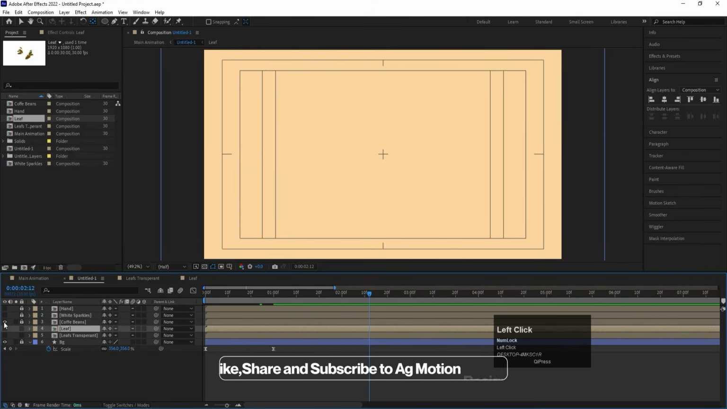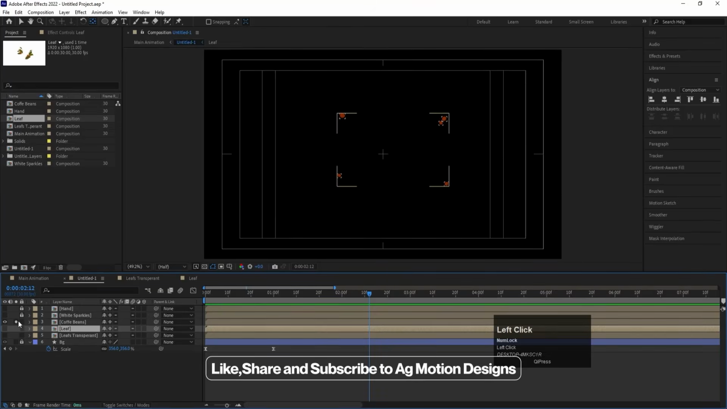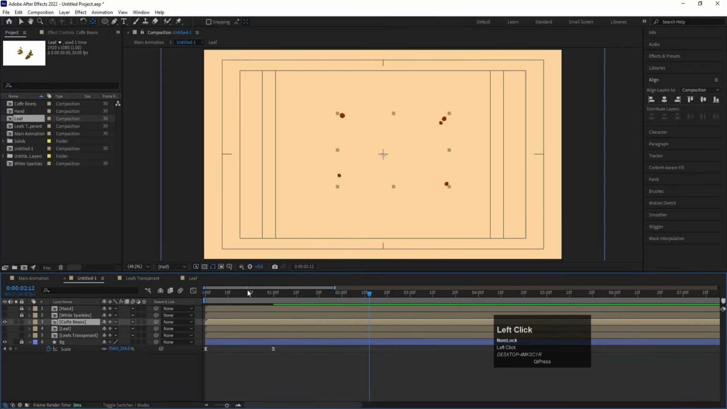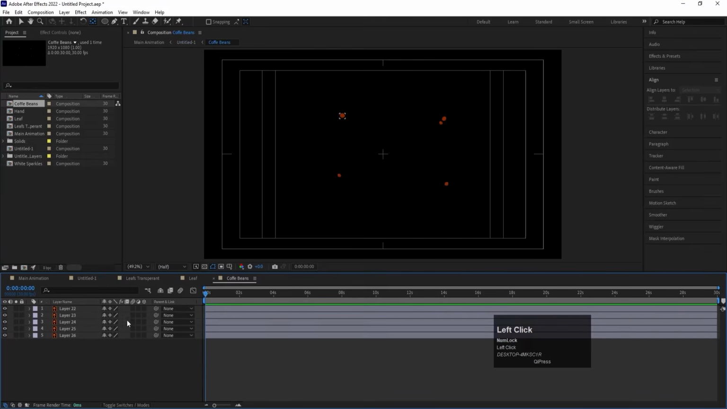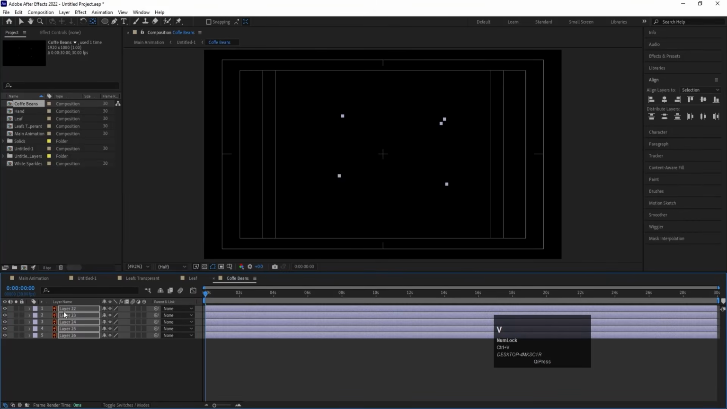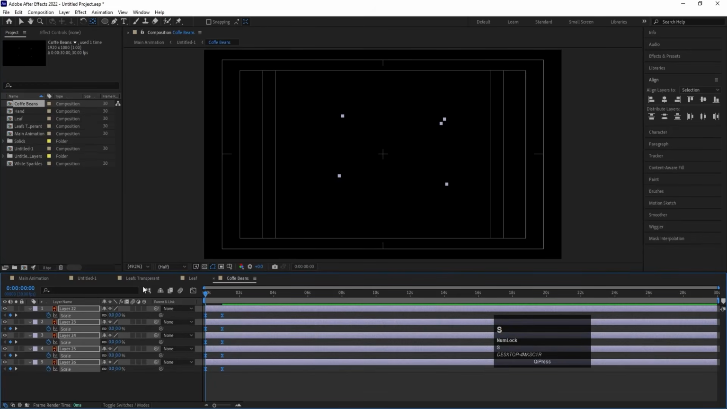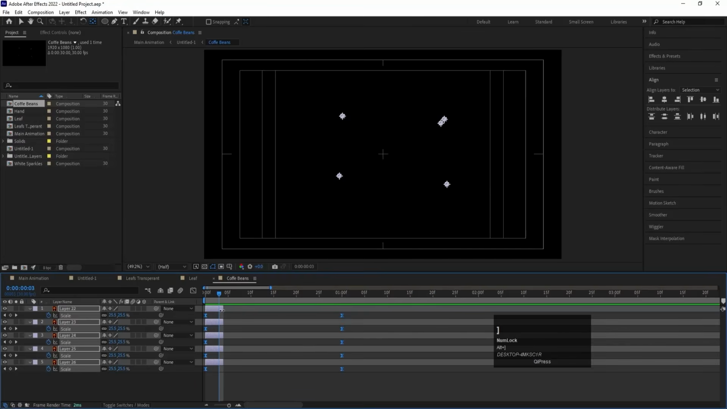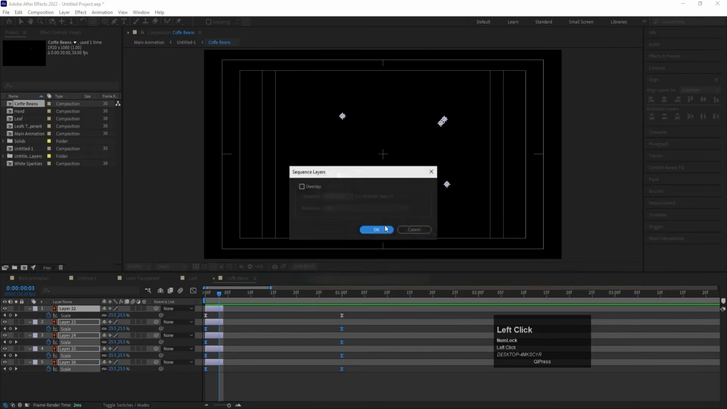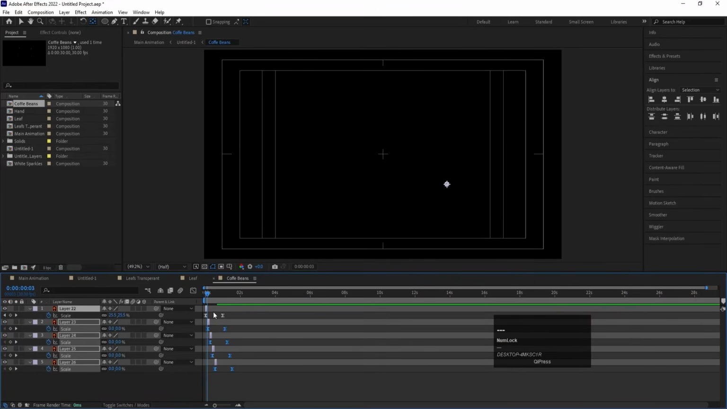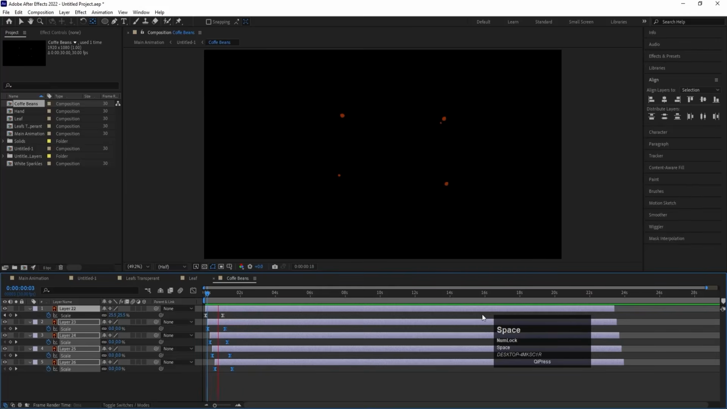Then we have this coffee beans. For this one over here, let's go inside this coffee bean. Select all of this and hit Ctrl V to apply those scaling animations that we have copied here. And same procedure, take a gap of few frames, hold Alt, right click, keyframe assistance, sequence layers, hit OK, and then increase the duration like that.